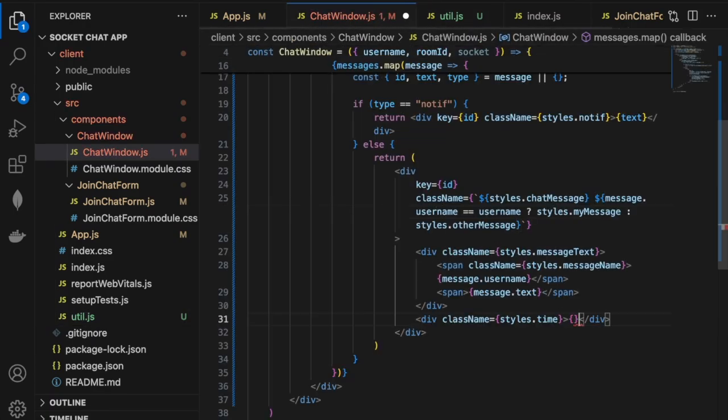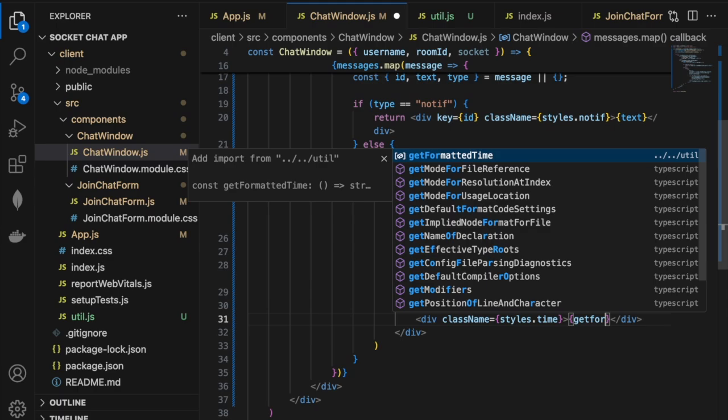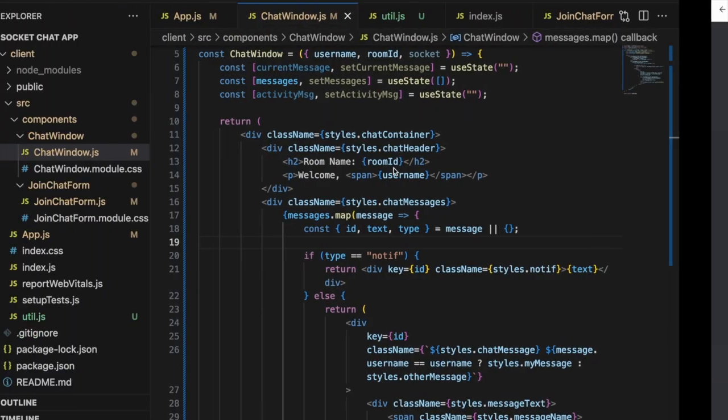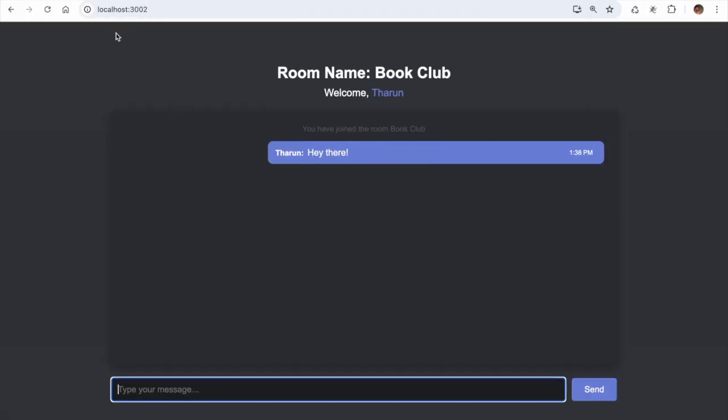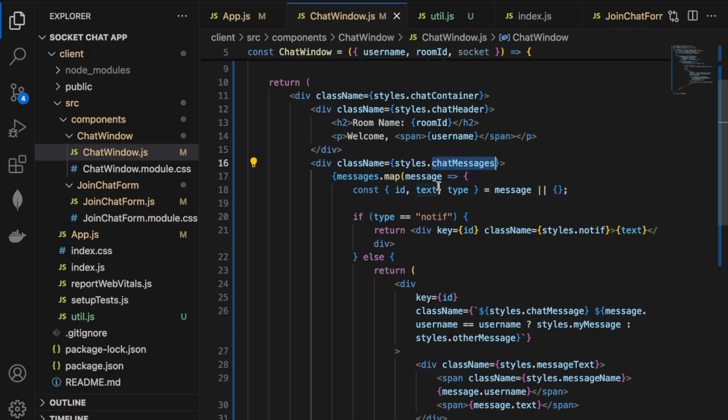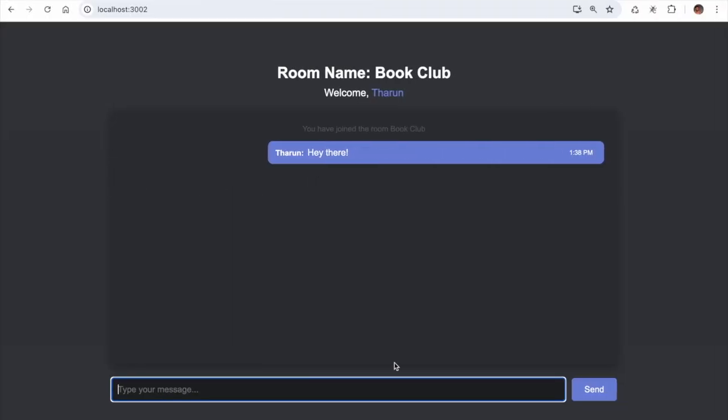So let us now invoke this particular function right here. So we can say getFormattedTime and then let's invoke it. So far we are done with the chat header, which covers this particular portion right here. And we've also covered the chat messages container as well, which is going to take care of this particular section right here. So let us now quickly create this particular form input and button right here.